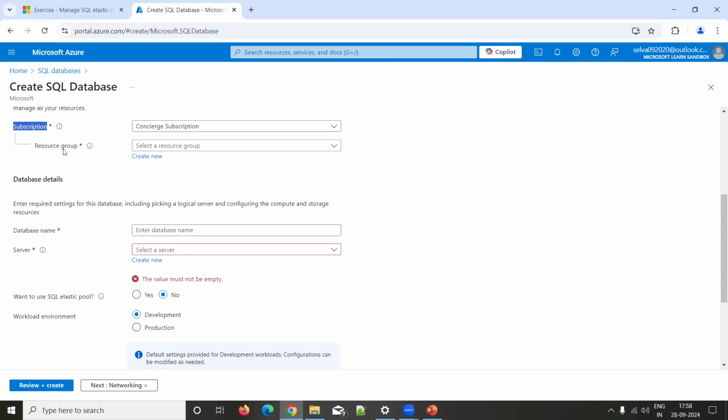And the resource group. Usually in real time, every resource we will create under one resource group. For example, development environment, testing environment, production environment. Each one we can have a separate resource group.